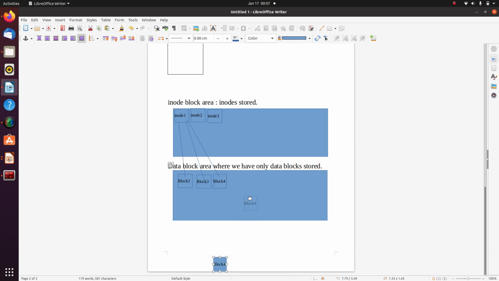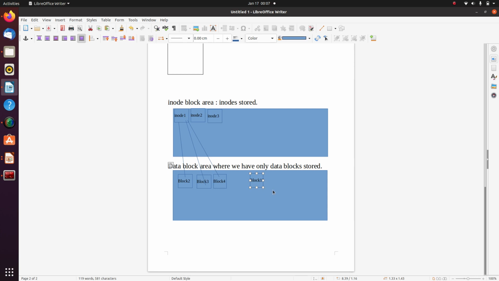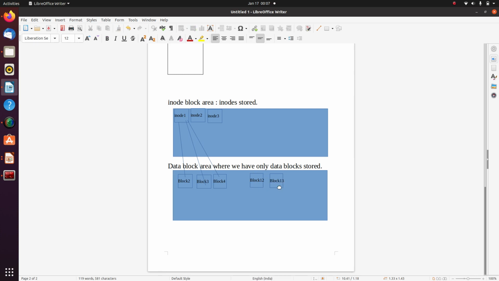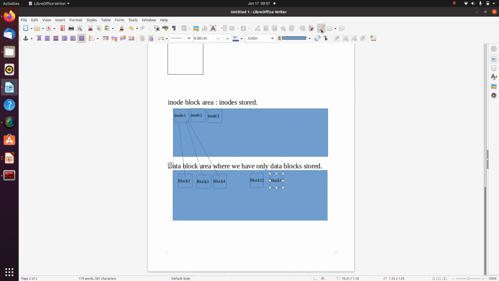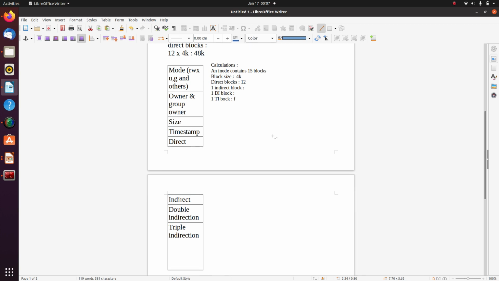So let's suppose this is my 12th data block. What do I mean here is, if I want to represent this 13th data block using the same inode, then it is not possible, because, as we said, we have only 12 direct blocks inside this inode. So if I want this data block to be pointed, I will have to use another inode number. That is not possible if we have only 12 direct blocks in an inode.